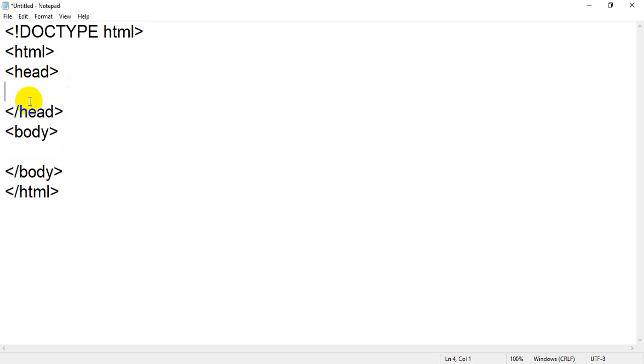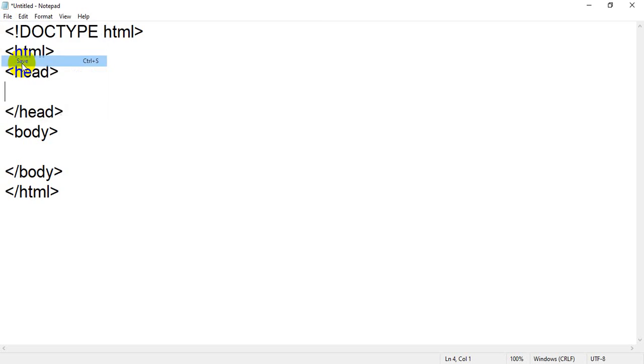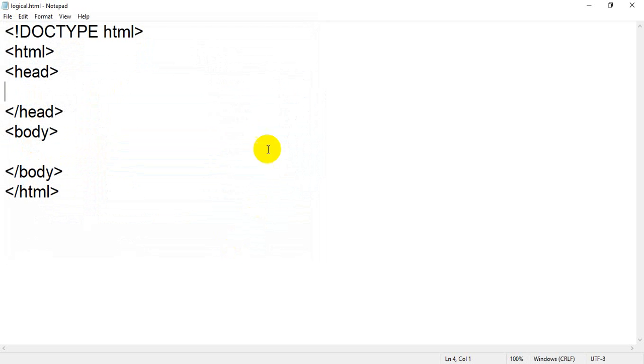Now let me save this, so you will get what we have done till now. Let me save the file. It will ask where you want to save. I am going to save on my computer desktop, and I will assign some name. For example, my topic is logical, so I will name it logical.html. Okay, so I will save it.